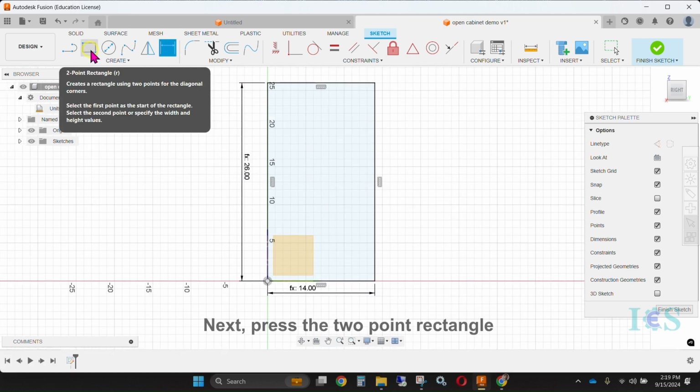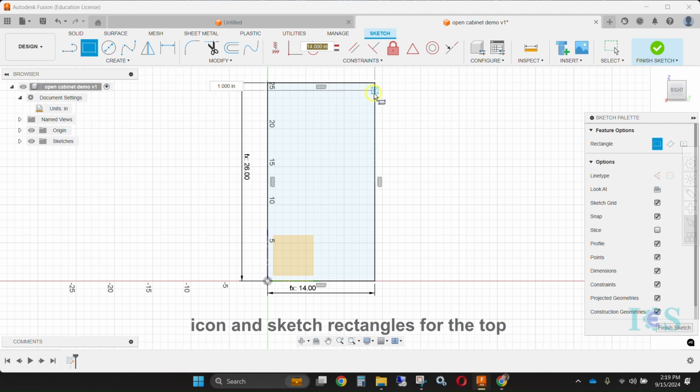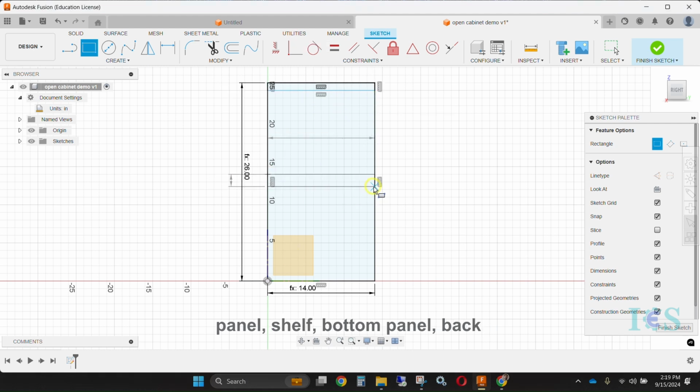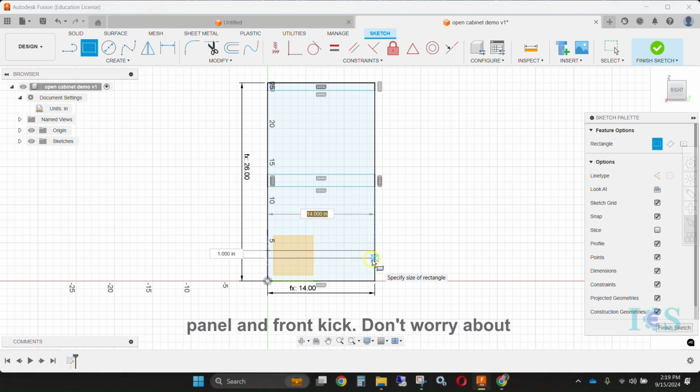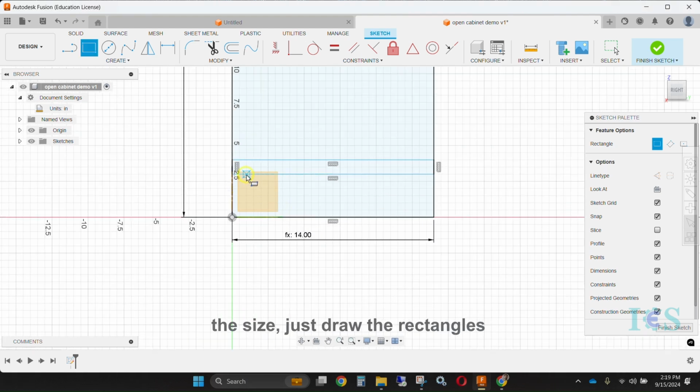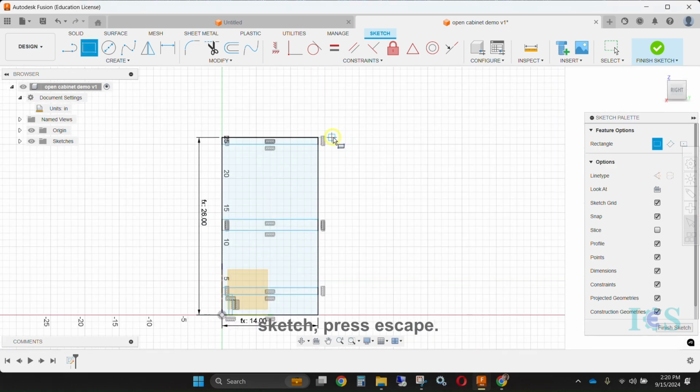Next, press the two-point rectangle icon and sketch rectangles for the top panel, shelf, bottom panel, back panel, and front kick. Don't worry about the size. Just draw the rectangles arbitrarily. Once you've completed the sketch, press Escape.